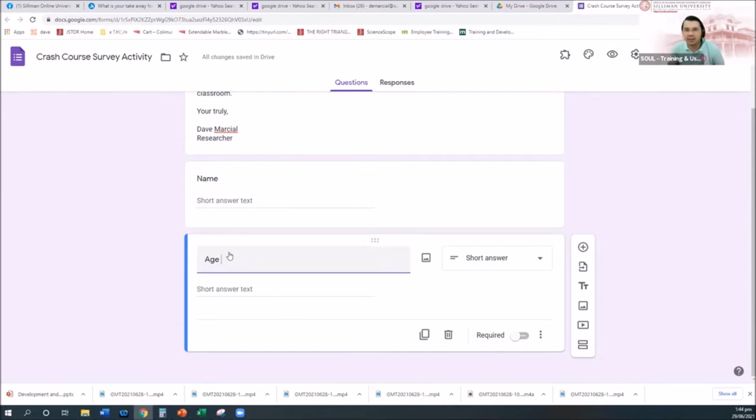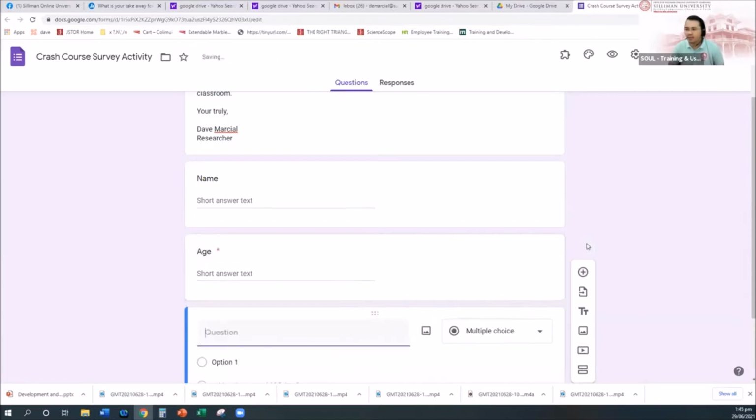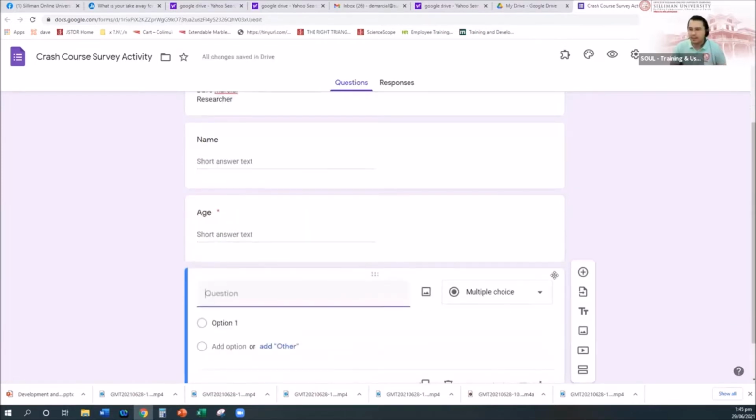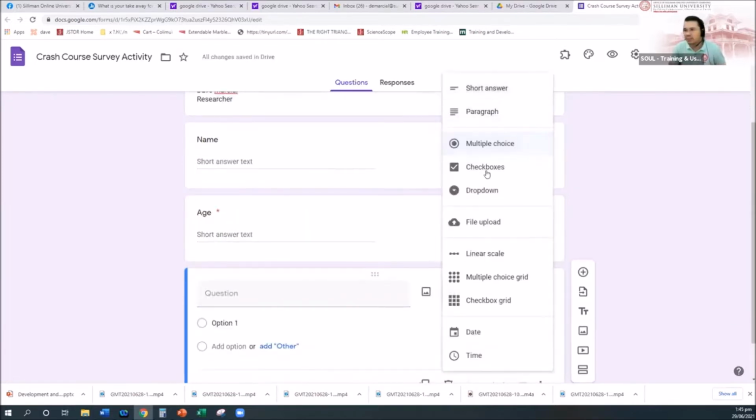Actually, it depends on your research objective. But let's just try age. Okay. Let's try age and then short answer pa rin. But this time we will require. Okay, another example, let's try to add something like, because I wanted to explore all of this.